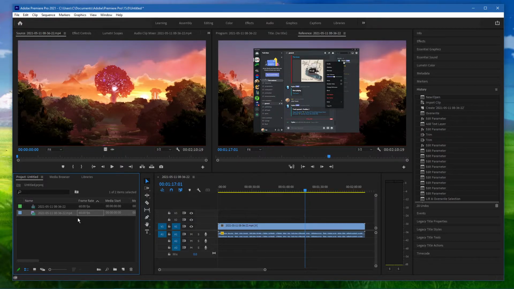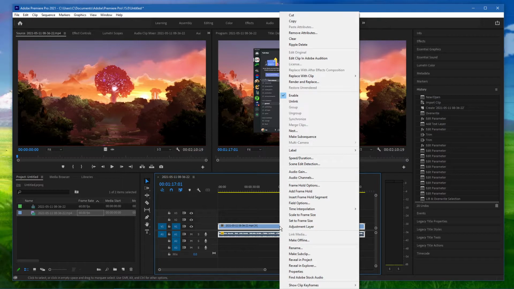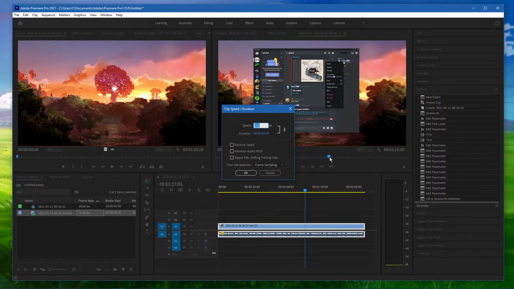The easiest way to transform the speed of your clip is to right-click it in your timeline using the selection tool. From here, navigate to Speed, Duration. On this window, you can change the speed to, let's say, 50%. This will slow down your footage, making it twice as long.